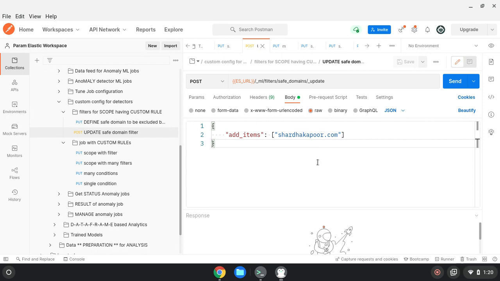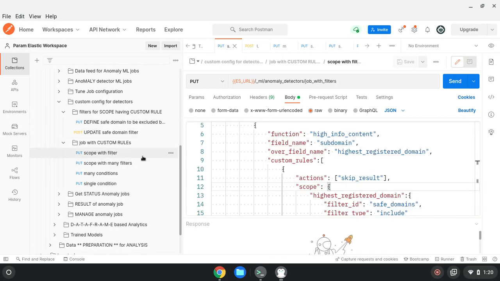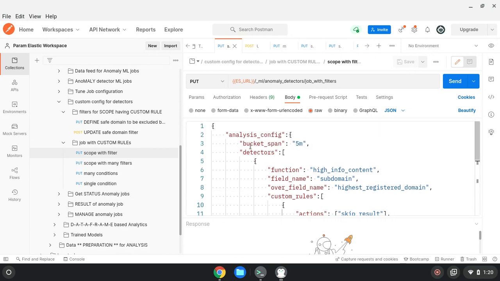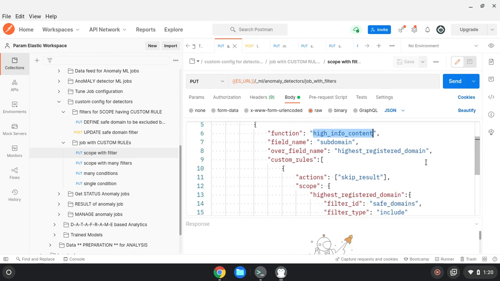Now you have added your filters. The filters are applied through the scope only. Here you can see again it's an anomaly detection job, with a 5 minute bucket span and detectors. Here high_info_content is the function name. To apply the function you use the field, partition by, over field, or by field, something like that. You should be familiar with your domain data, then only can you apply it properly.